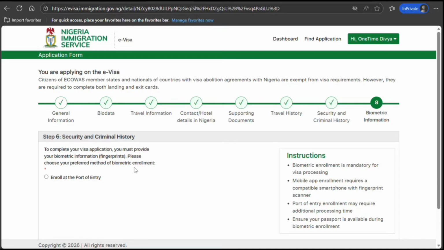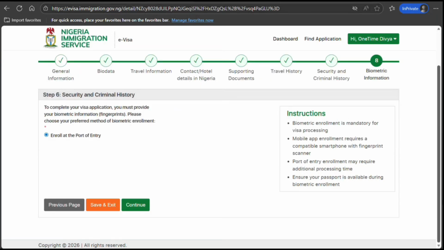Biometric, you have two options. When you apply through mobile, you can provide it using the mobile app itself. Otherwise, you can enroll it. You can select this option at port of entry, and then continue. Then when you go there, it will be collected. And in the next step, when you click on continue on this page, you'll go for payment. But of course, I'm not going to do that because it's a sample video.